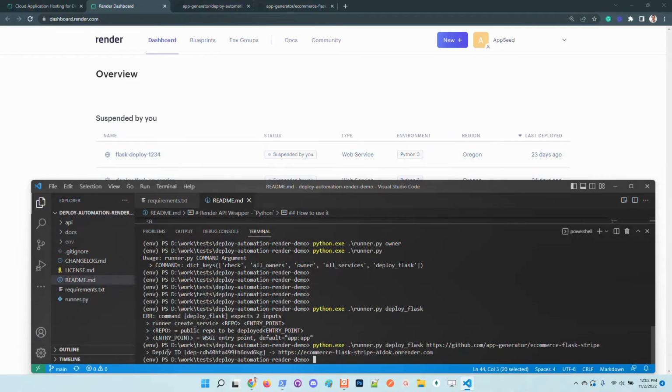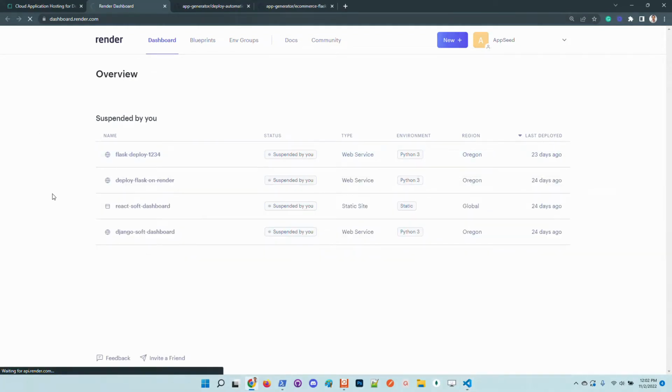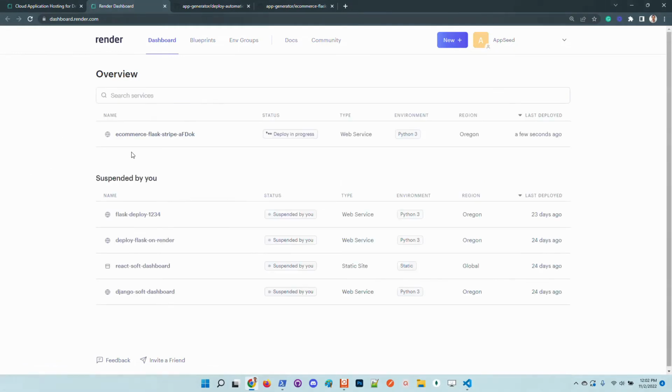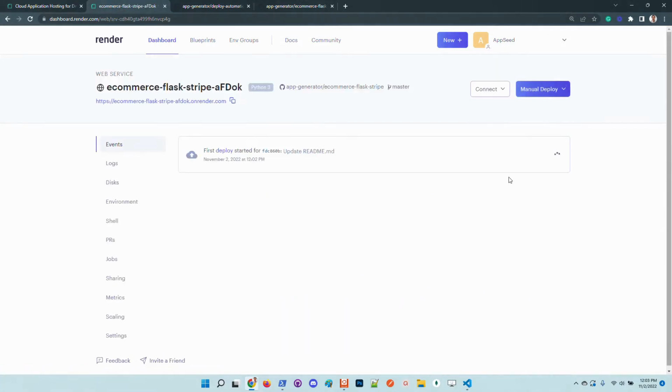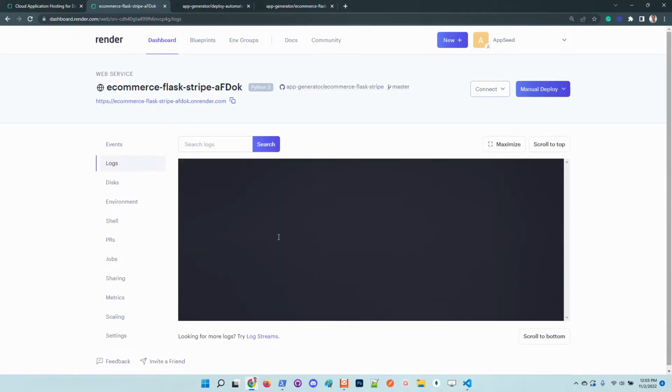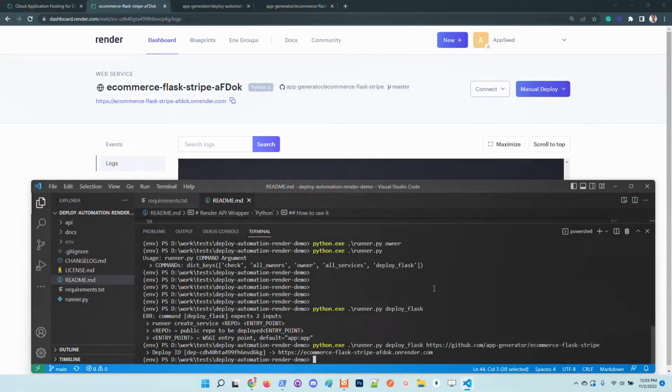Okay, so at this point the deployment was started, and if we refresh the Render dashboard, we can see that this application has an ongoing deployment. We can check out the log here, and the tool also informs us that the deployment ID is this one, and the product will be deployed on Render using this URL.